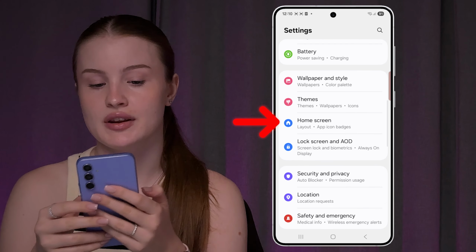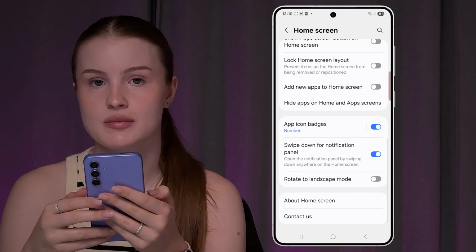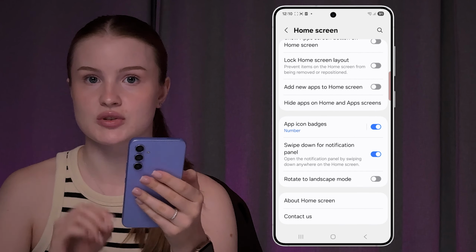But I prefer the option with hiding apps on apps and home screens.